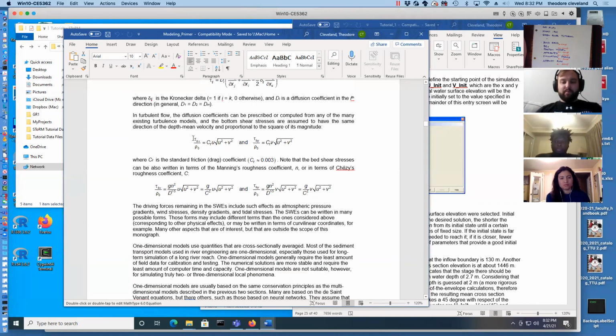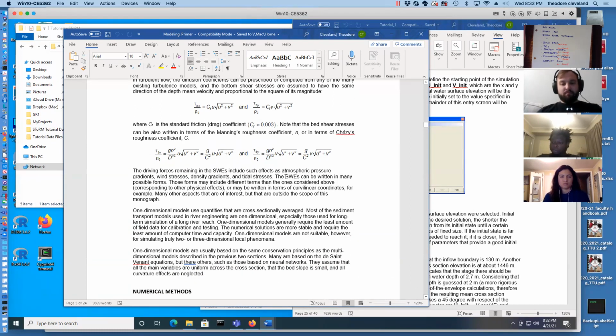And at some point they get to the turbulent bottom stresses in the x direction, turbulent bottom stresses in the y direction. These played the same role that Manning's n played in our one-dimensional cases. And in fact, they actually use Manning's n type structures. So note that the bed shear stresses can also be written in terms of Manning's roughness coefficient or Chezy's C. And they show how to make the changes right here.